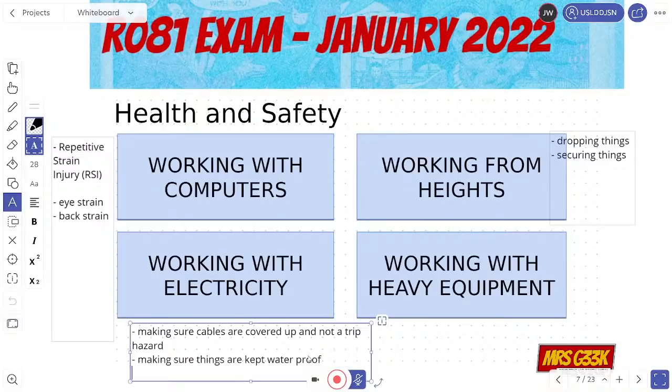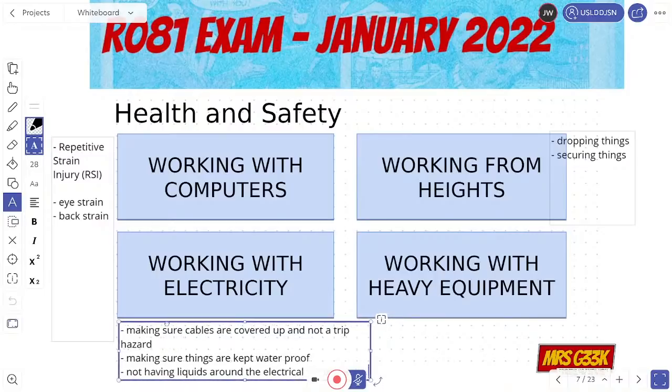And obviously you've got things like not having liquids around the electrical components. There we go, put that over there.